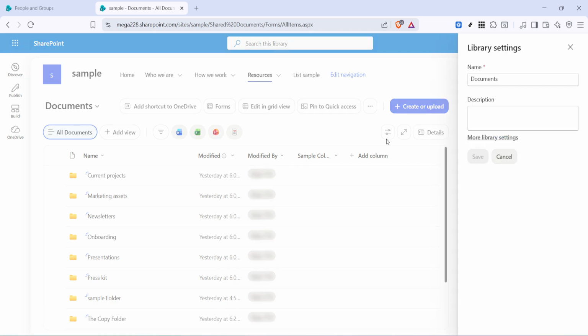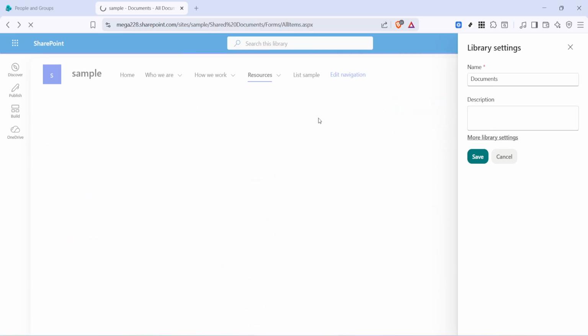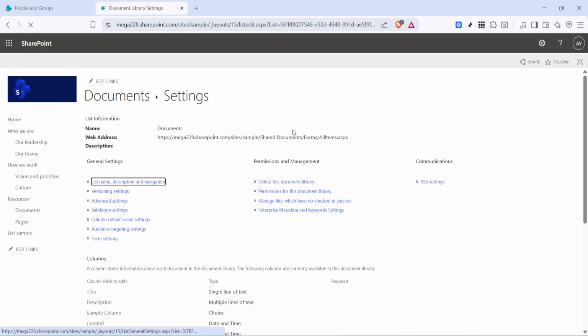The Library Settings page will load, and you'll see several sections laid out: General Settings, Permissions and Management, Communications, and Columns. That's the page you need to configure anything about your library.